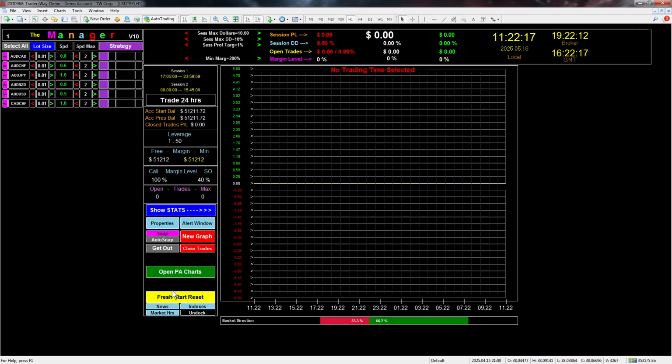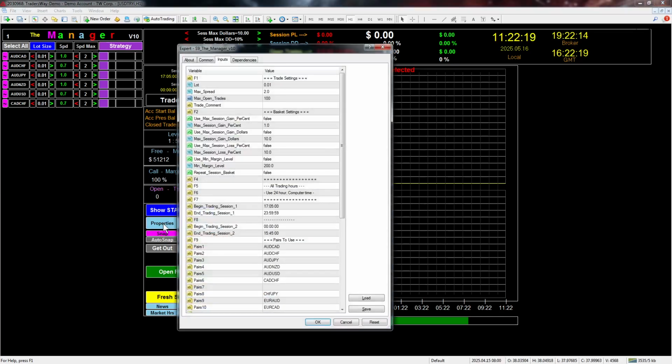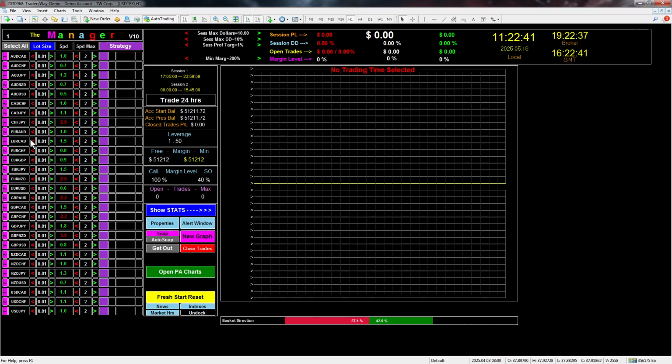Okay, so now if we go back to properties, I'm just going to hit reset. That'll get that space out of there and give us back 28. Like I said, you can make up your own list, whatever you got in your list from your broker. But just make sure it's the 6 characters like this, no suffix or prefix. Now if we hit OK, you notice they come back. So that's how you get your list.